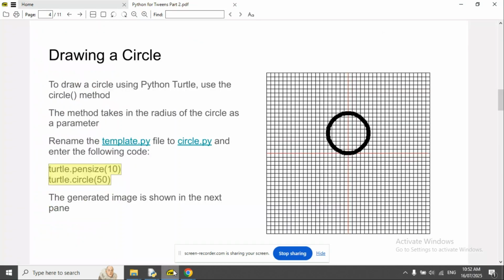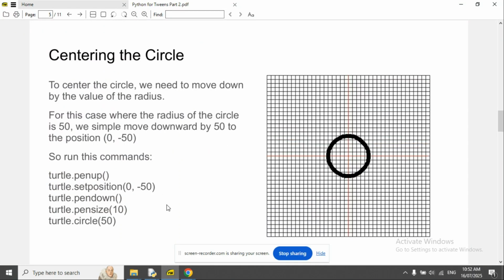Now, we want to center the circle. So if you understand this, you understand how to draw with code. So let's go.